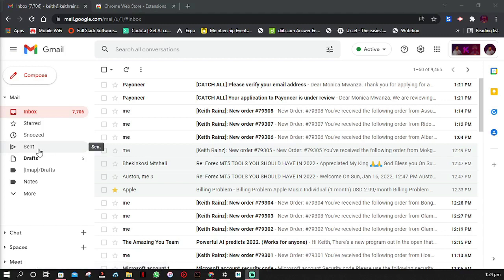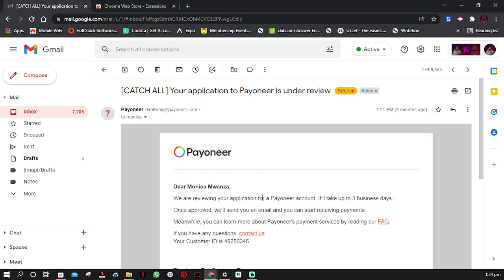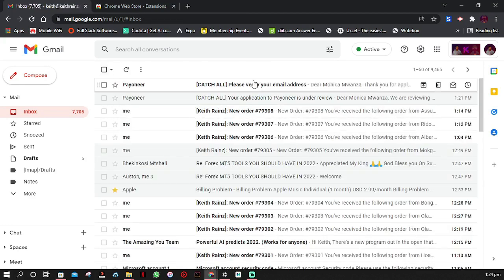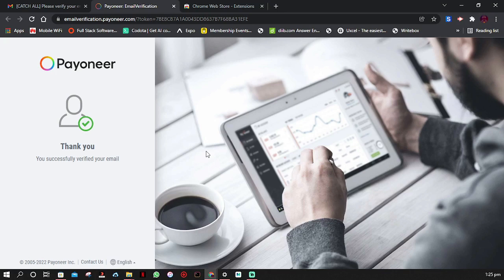The last thing you need to do is simply check your email, and you are going to receive almost 2 emails. The first email will be, dear, your name, we are reviewing your application for your Payoneer account, to take up to 3 business days. Now the important email we have to check for is this one. You need to verify your email address to speed up the verification process. So I am simply going to click on this email to verify it. Okay, I have verified my email. Everything is now okay. So now all I have to do is wait for 3 days or so when they are done reviewing the account.